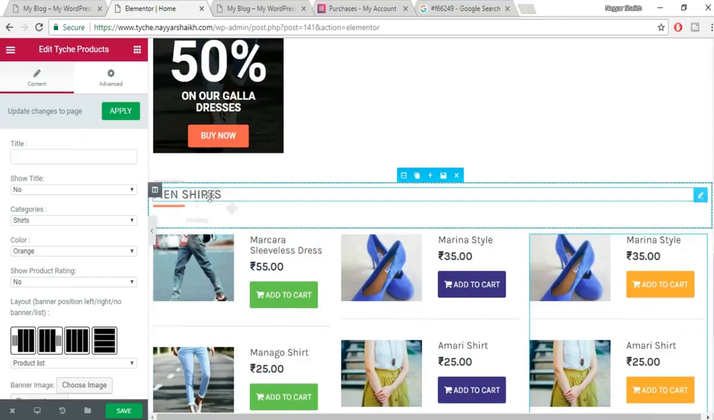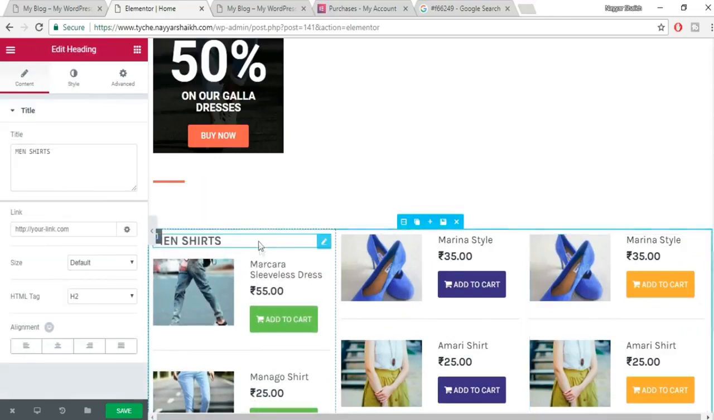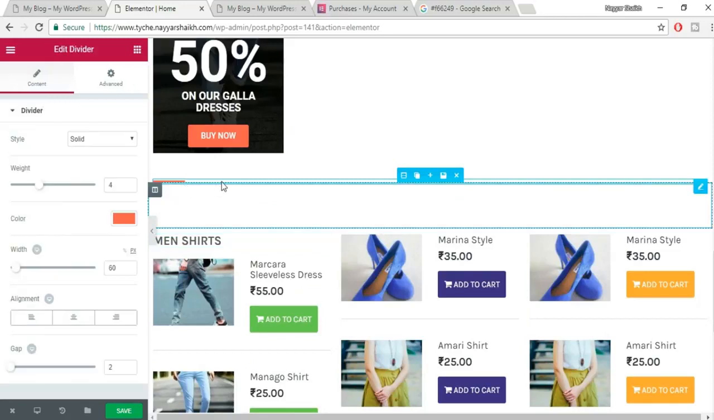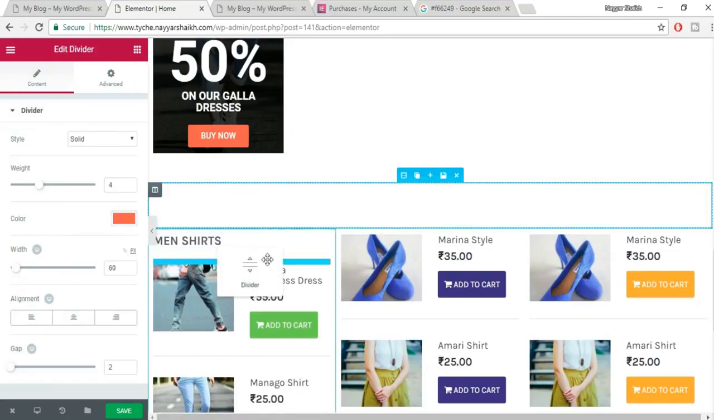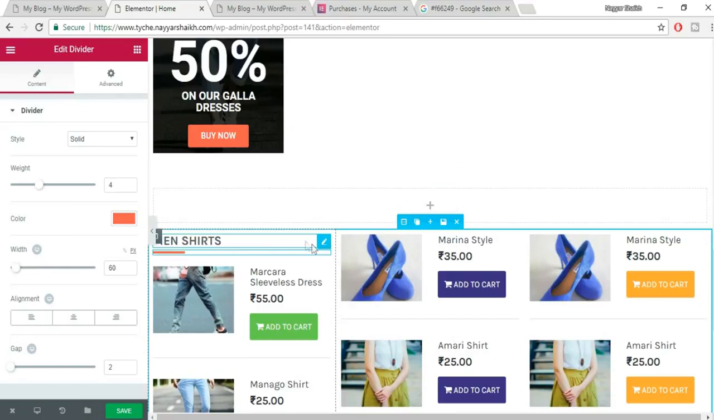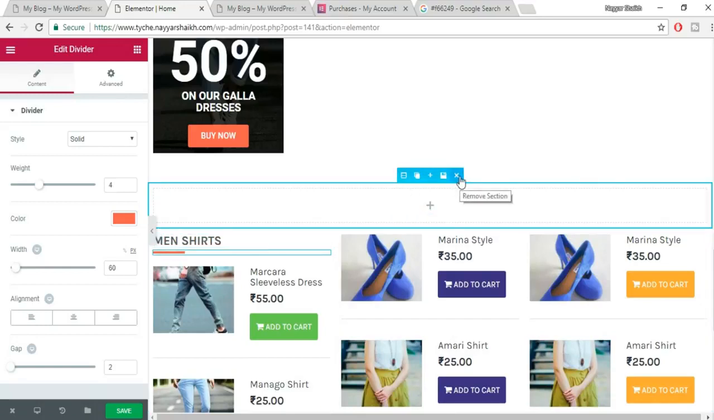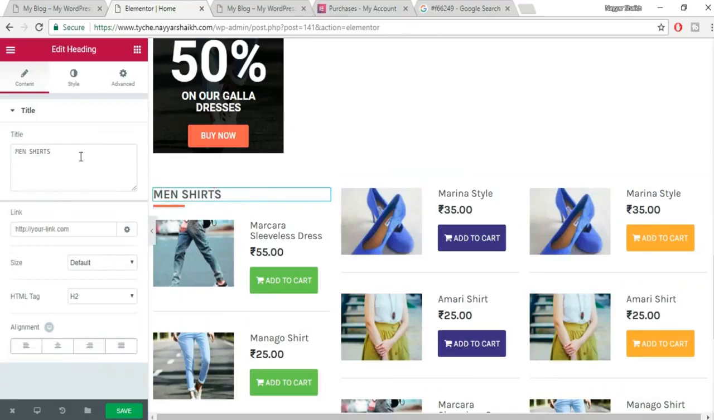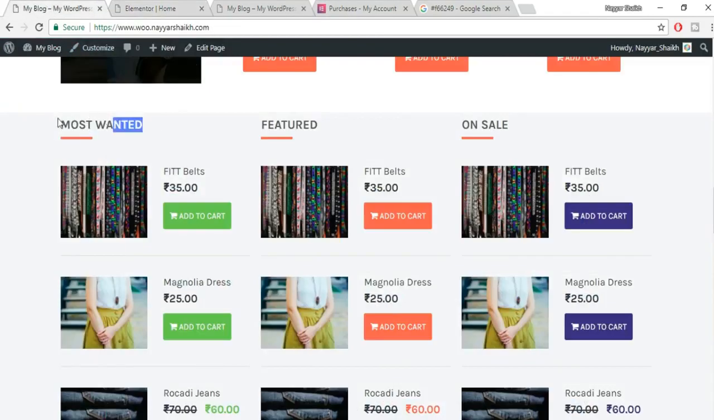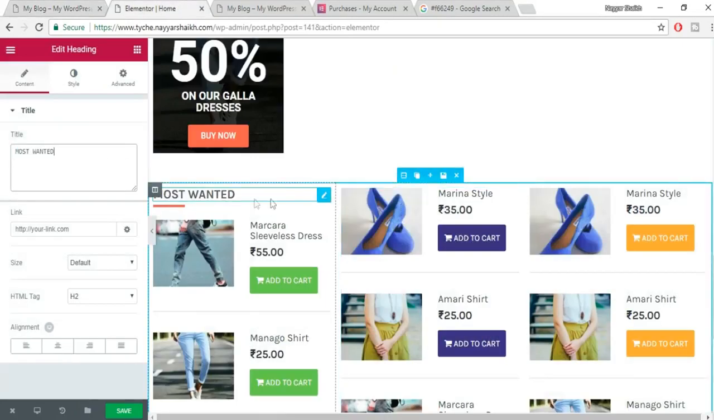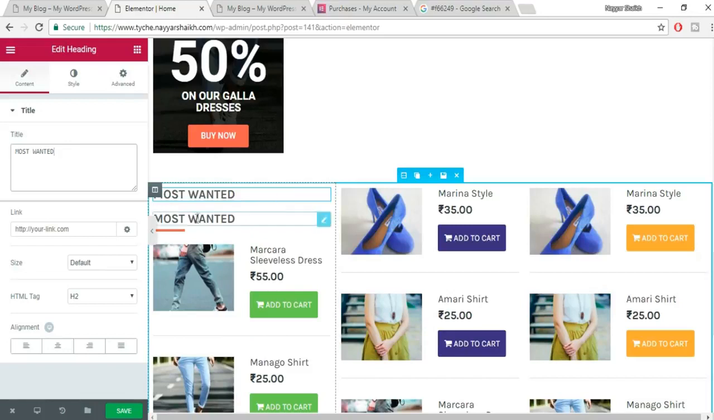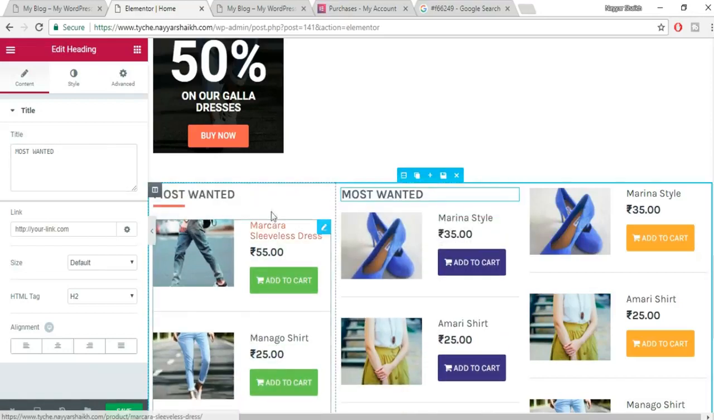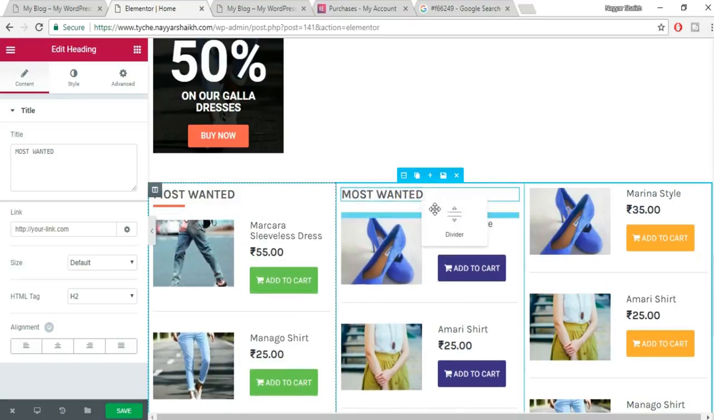Okay, now we will drag this thing over here, and we'll drag this one divider below this. Okay, so this looks much better, and we'll delete this because we don't need it. We'll delete that one. Now instead of men's shirt, let's change this to most wanted, or whatever category you have. Okay, now again copy this thing. Now drag this thing over here. Again copy the divider, and drag this divider over here.